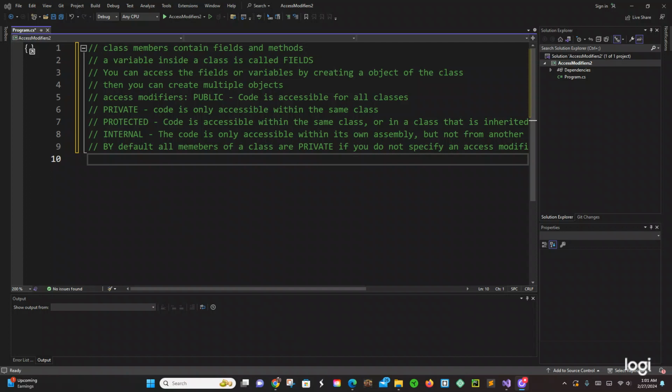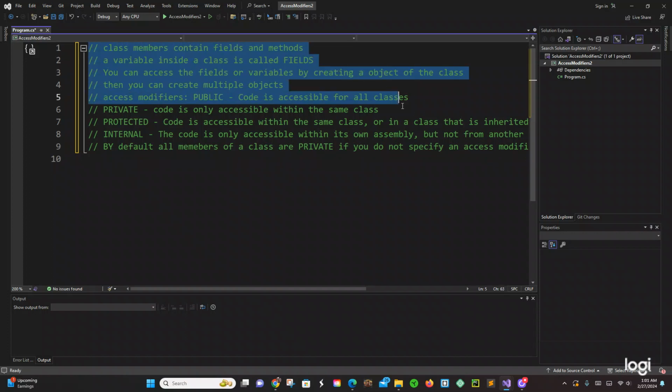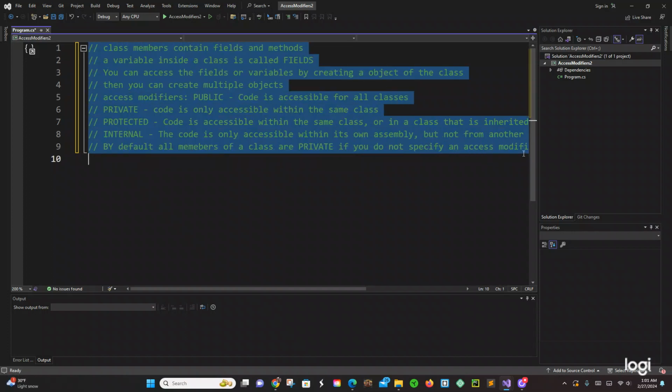We're coming up with another video in C Sharp, and today we're going to be talking about access modifiers. But before we start, we're going to have a little recap about class members. I have some commented out very important information just to have a little bit of recap.